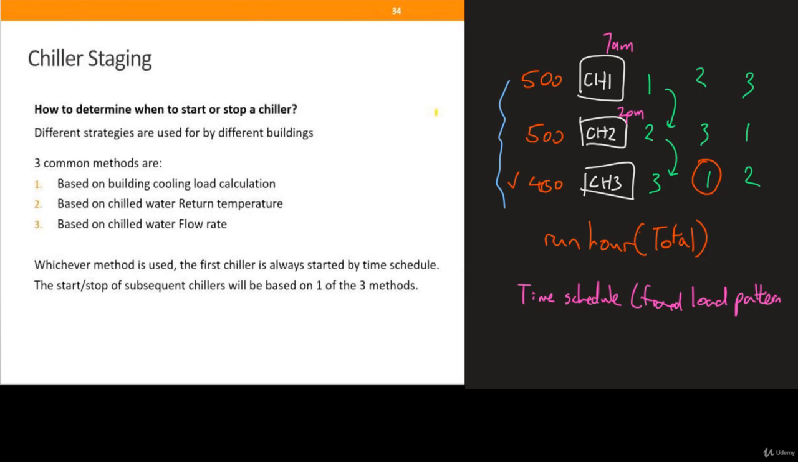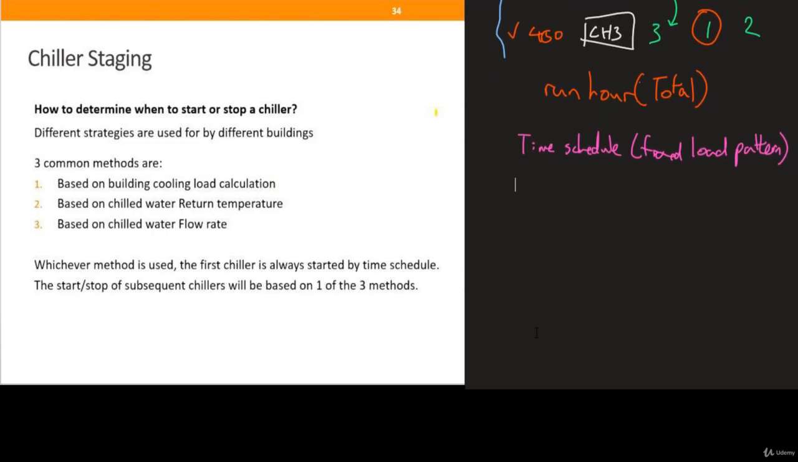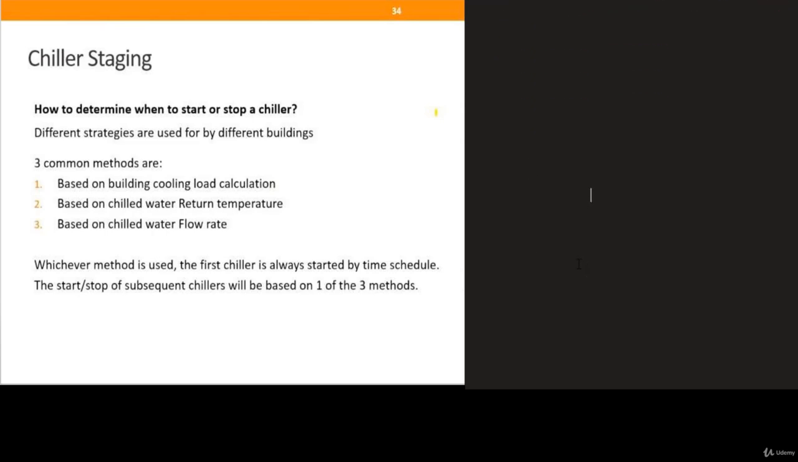So what do I mean by chiller staging method? How do we determine when to start or stop a chiller? Basically there are 3 common methods. First, we can base on building cooling load calculation. If not, we can base on the chilled water return temperature, and the last method is based on the chilled water flow rate. Whichever method is used, the very first chiller must always be by time schedule. That means at 7 AM you must start that chiller. But when to start the second and third chiller depends on either the cooling load, the return temperature, or the water flow.